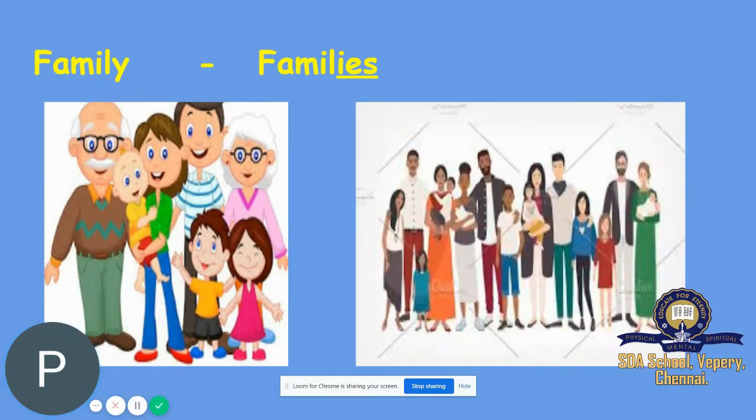Here you can see in the first image a family. When we say a family, it is a singular form. In the next image, you can see there are many families. Here, how are we going to change the letter Y? After the vowel letter I and before the letter Y, in between there is another letter, so the letter Y has to be changed into IES, and in plural form it has to be pronounced as families.